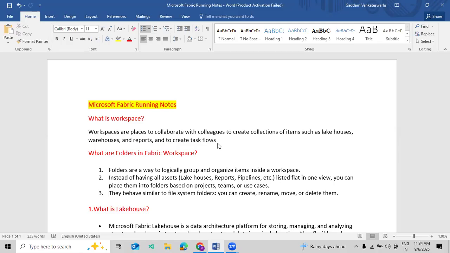Now, in today's class, we will try to understand what a workspace is, how to create folders, and what a lakehouse is and how to create one. We'll also explore all the different options that are available in the workspace as well as in folders and lakehouse.